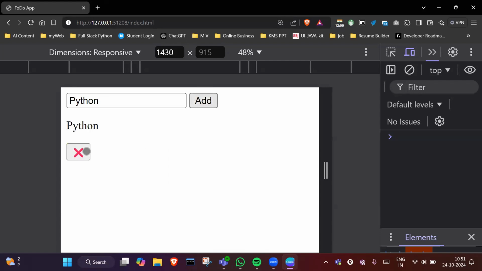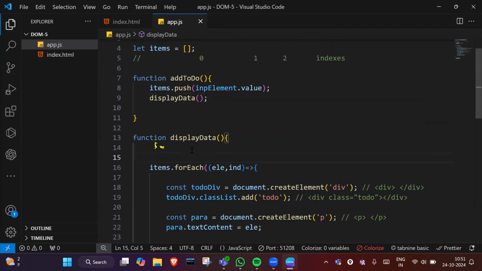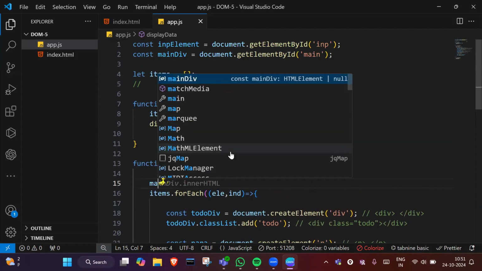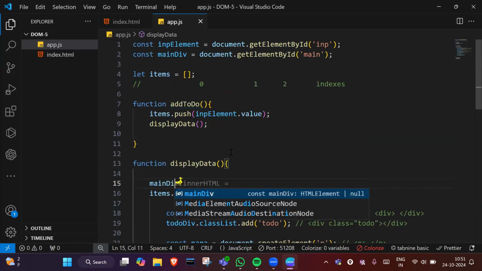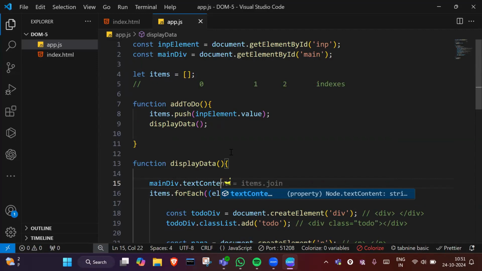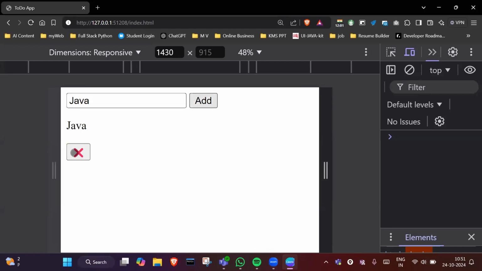So this Python is adding. Okay, and again it is adding, but delete is not working. Okay, see what we have to do now. What I will do here, I will make this main div empty. So I will write here main div dot text content equals to empty. So if I write here Java, okay, so now it is deleting.